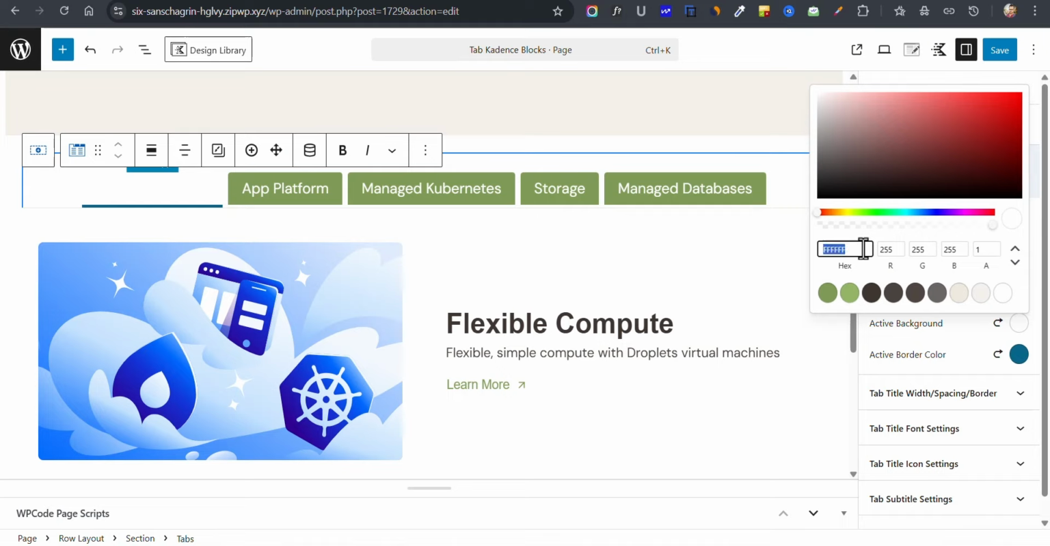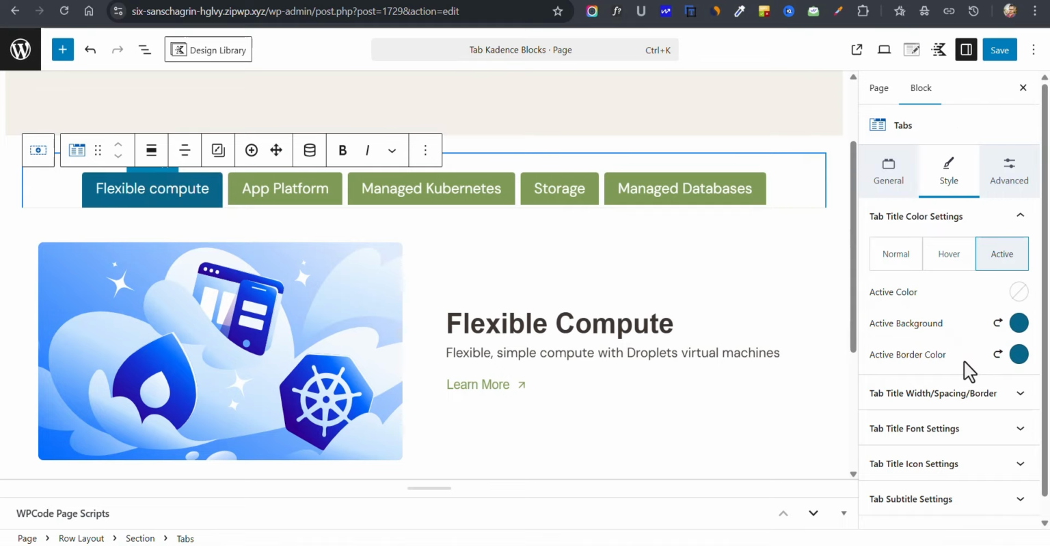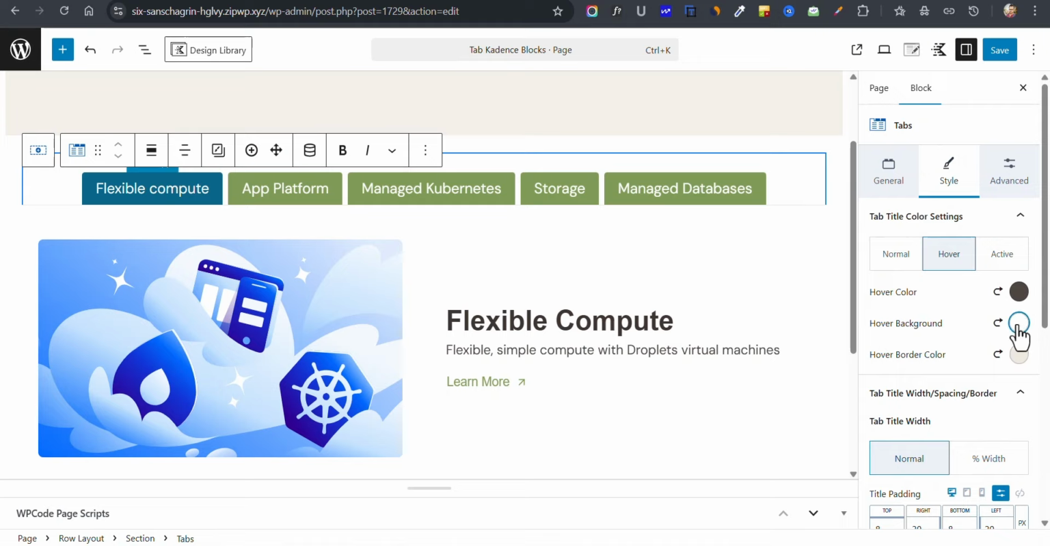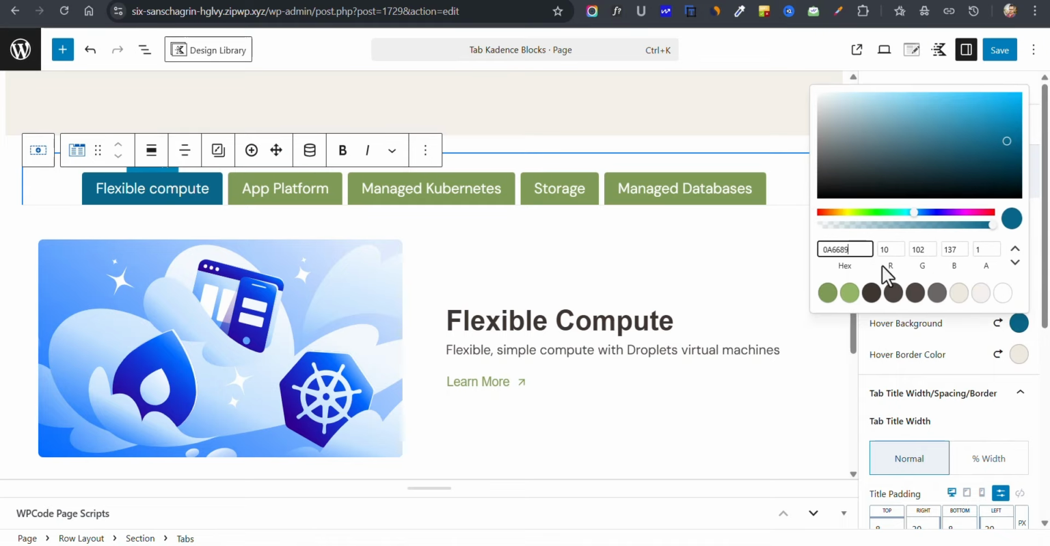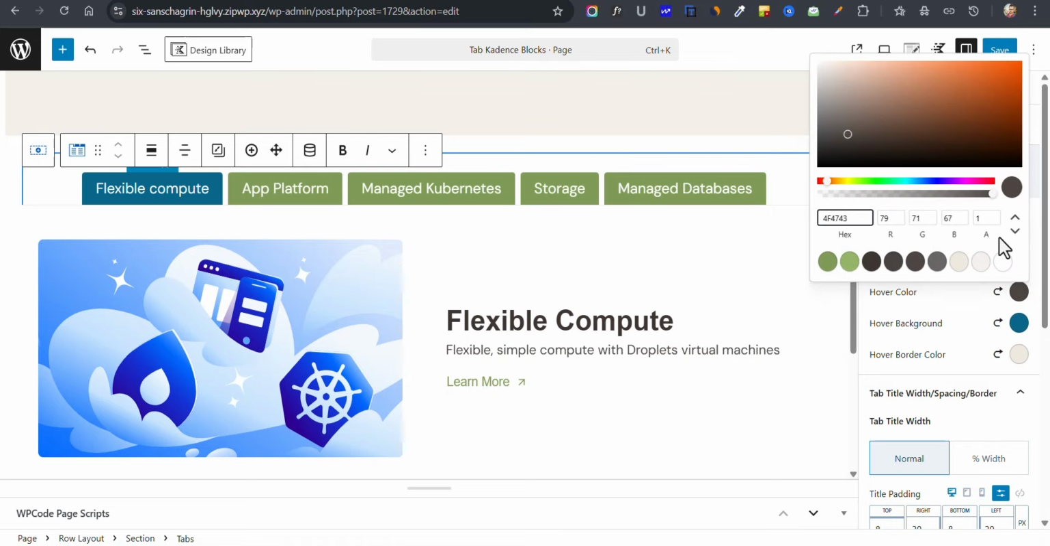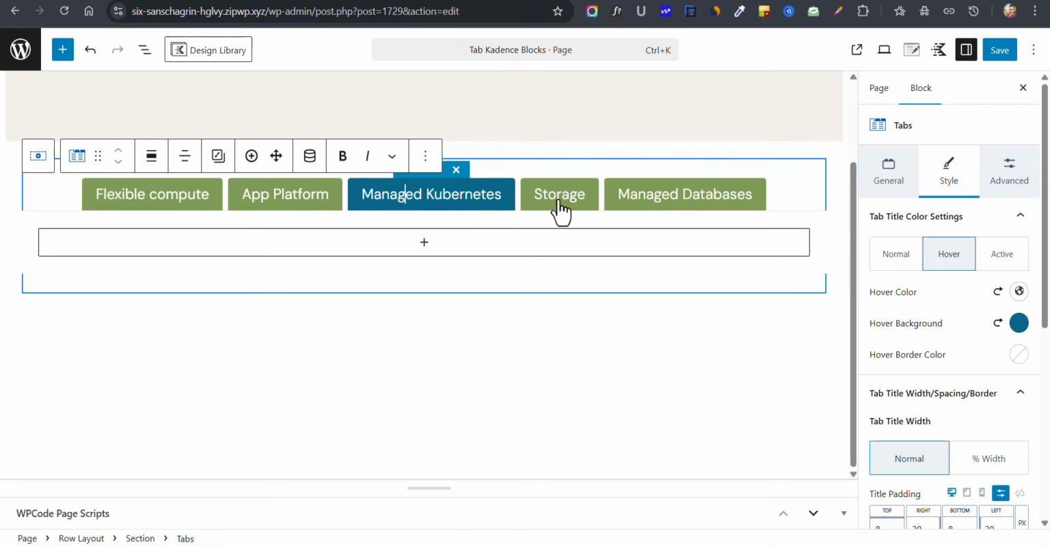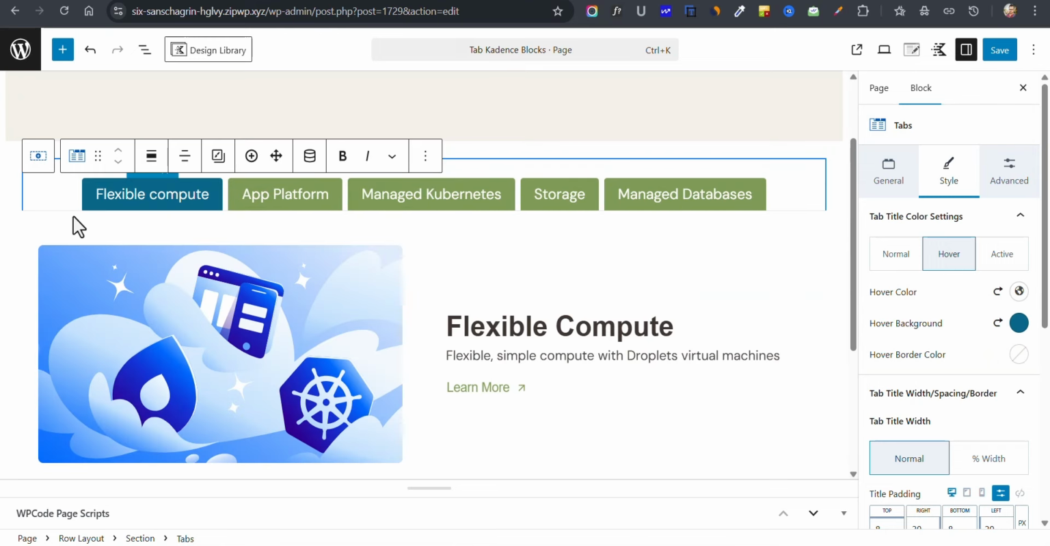So let me set it like this, and this is how it looks. Let me remove the border here. Now let's click on tab title width or spacing, and I can remove the border width from the bottom to, let's say, 0. Alright, and let's click on hover, and I will use the same background for hover, and let me set it to white. Alright, if I click on here, it will now show as a button like this.